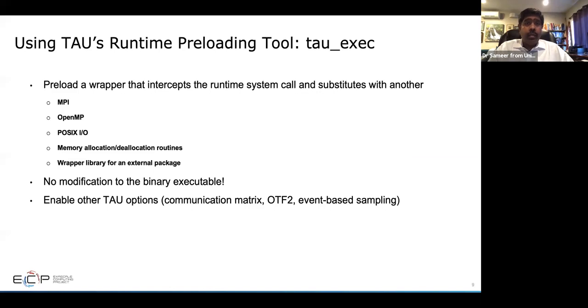With TAU exec, you can use the runtime preloading capabilities of TAU and insert hooks in the runtime layer. So if your runtime is CUDA, OpenACC, or MPI, you can insert the hooks at that level and then enable other options in TAU, such as event-based sampling, or generate a communication matrix display, or generate the Open Trace Format OTF2 traces that can be visualized in a tool such as Vampir. So the important thing to remember here is that there is no modification to your binary. Unmodified executables can be launched simply by tau_exec to generate the data.